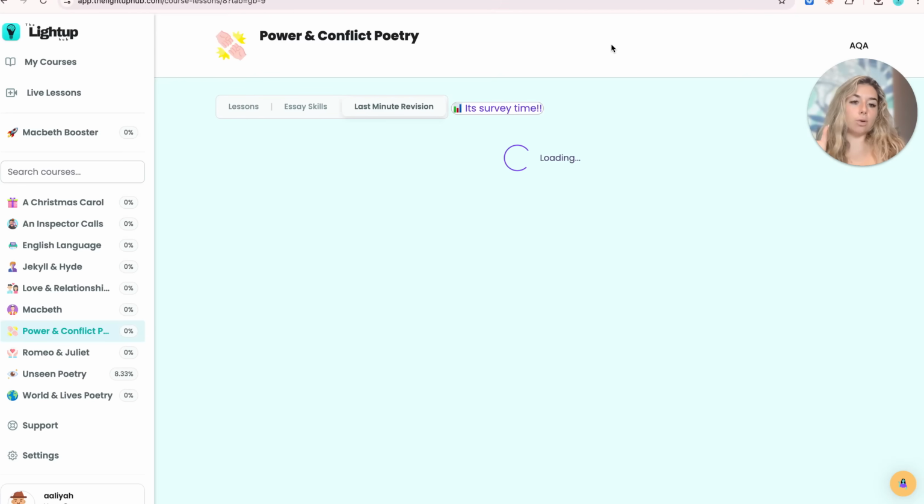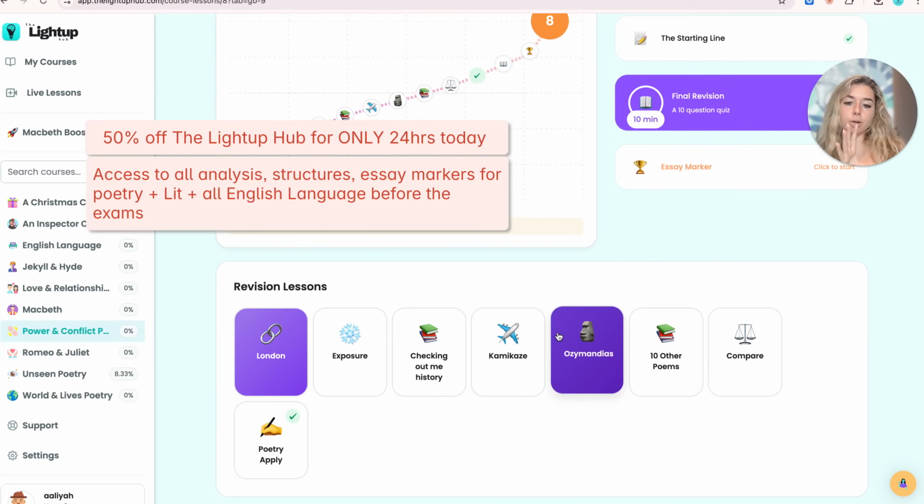For example, if we go on the last minute revision section for Power and Conflict poetry on LiveHub, you can see these are the 5 key poems I recommend my students learn. London, Exposure, Checking Out Me History, Kamikaze and Ozymandias. That's because I teach my students a specific acronym, and I know that this links to the key acronym and can link to any other poem or question that comes up.